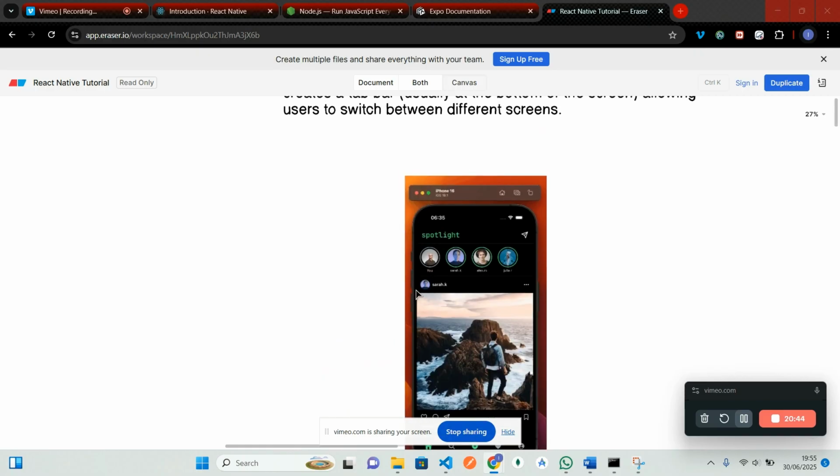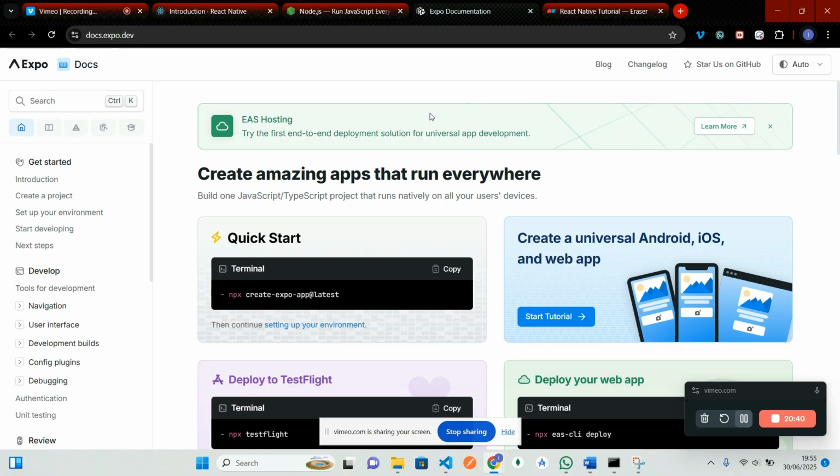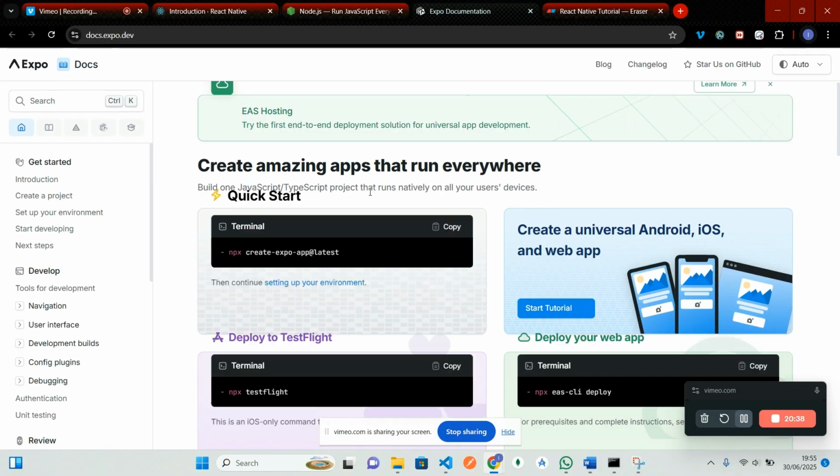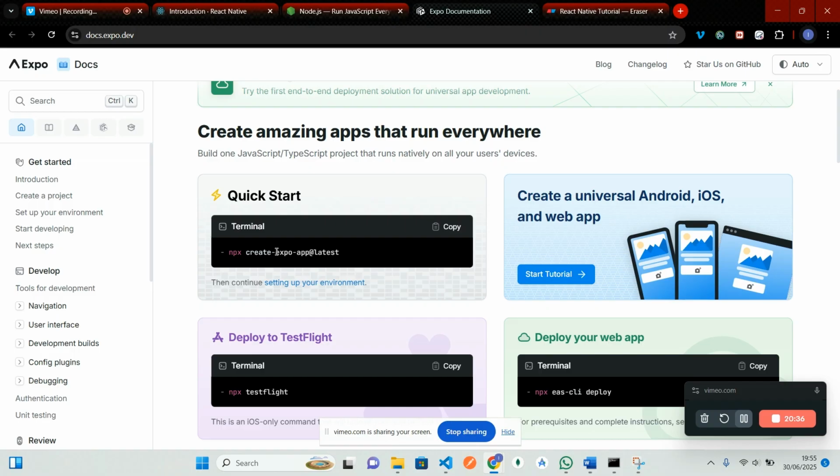So let's go to the documentation on how to install React Native. First, you go here. We need to install it using Expo. It's just like using Vite in React, npm create vite, as I said. But here we'll be creating Expo as latest, to set up our environment. So we copy this command.